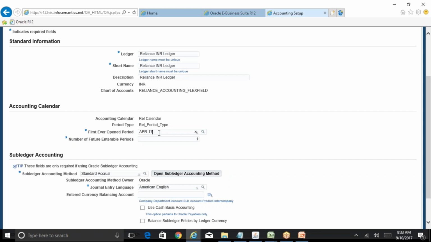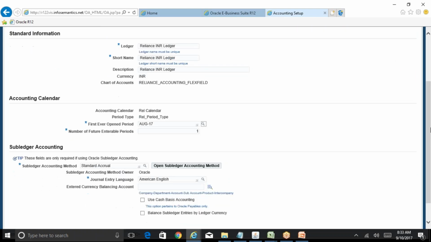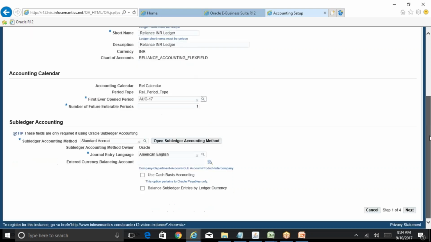If you want, you can change it to any other period. We can change it to, say, take an example, August. So now what will happen is, when we start entering transactions, you can start entering transactions only from the August period. So you can enter the transactions for August, September, and other periods. You cannot go beyond up to August 17, even though our calendar says that we can start from April 17. Okay, for the time being, keep the number of future enterable periods as 1. And when we are doing data entry, I'll explain the significance of these future enterable periods.